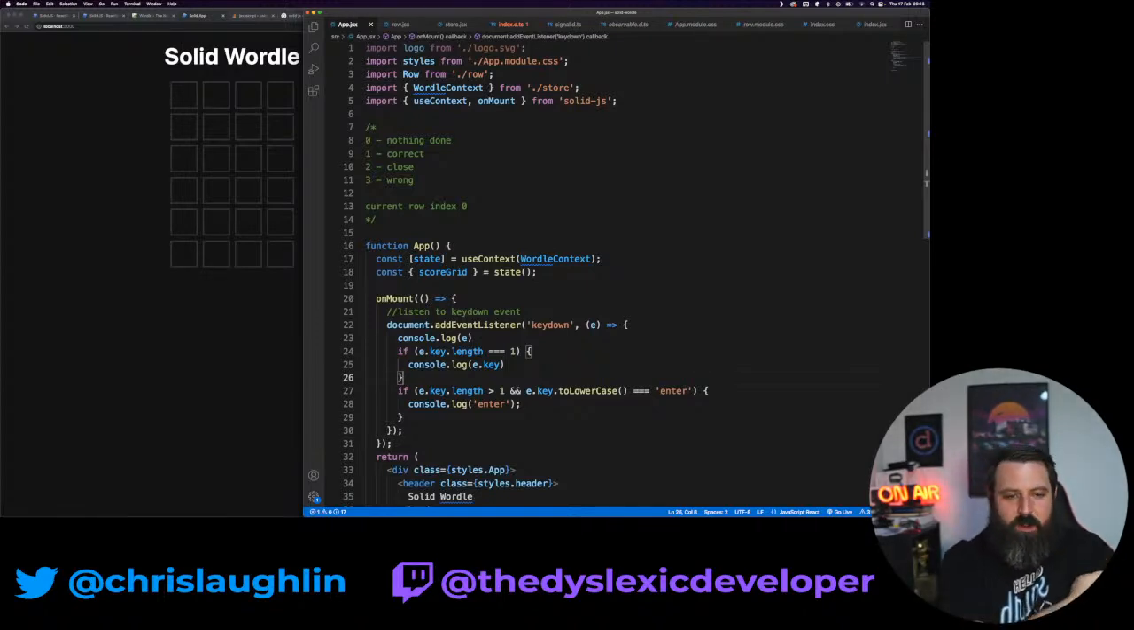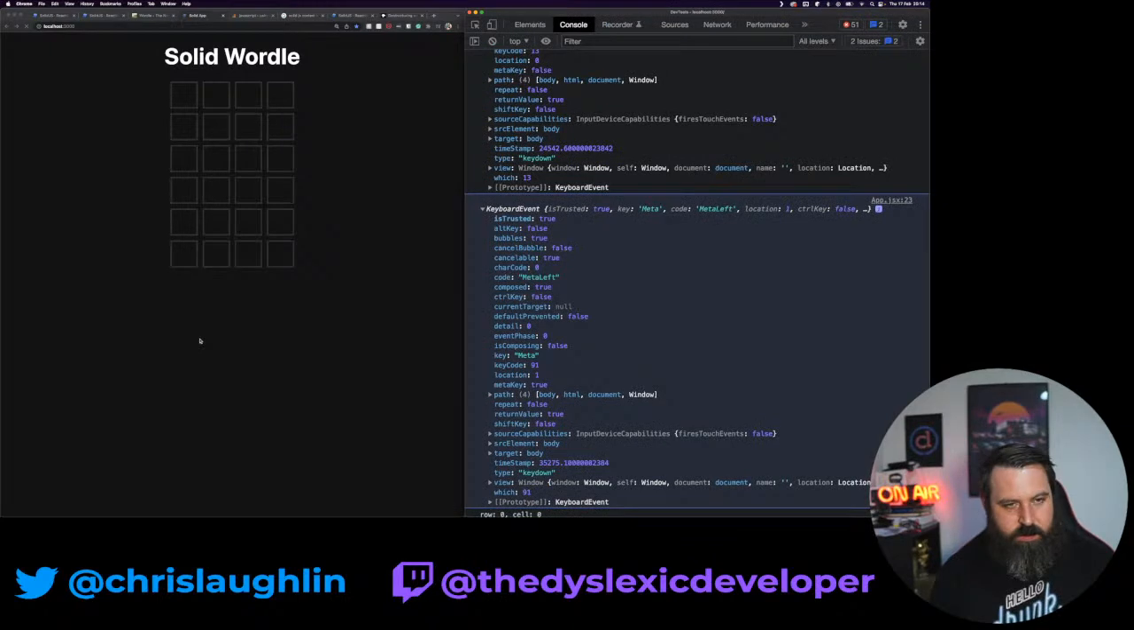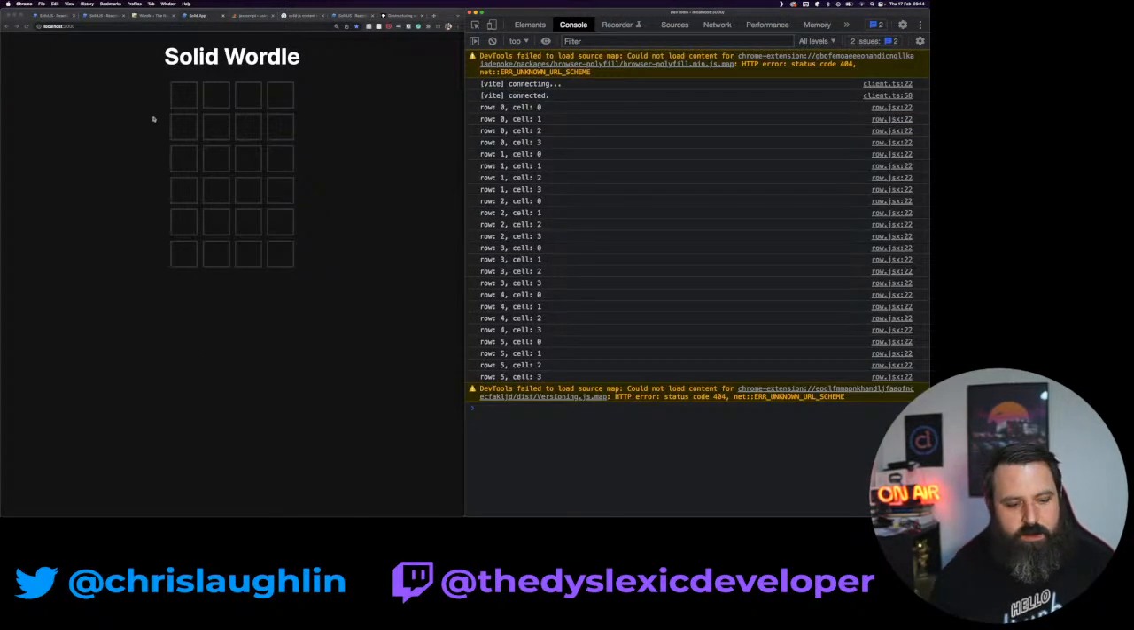Backspace, that's right. I'm not doing the removing characters. My Wordle's hardcore. You get one chance. Re-render, and then I go Q, not in the DevTools, obviously. Click on the app. Q.